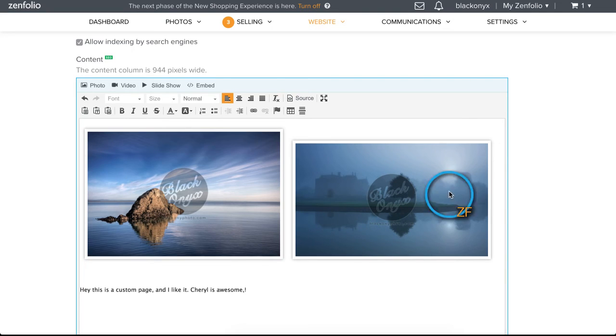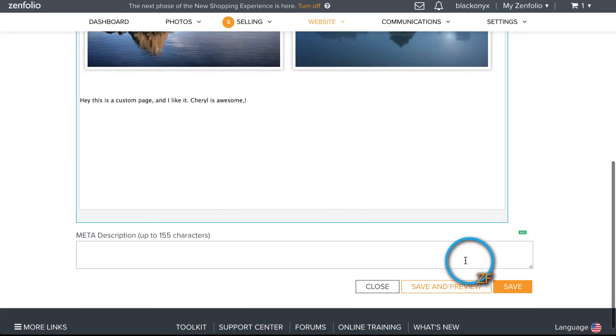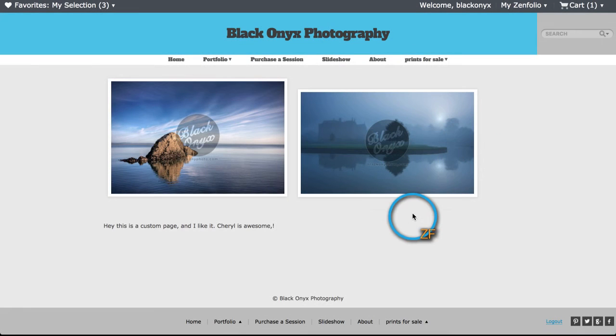Put your text in here for your about page. And then what you can do is just save it, or you can save and preview it to take a look and see what it looks like. But then all you would have to do is link to this from your site menu.